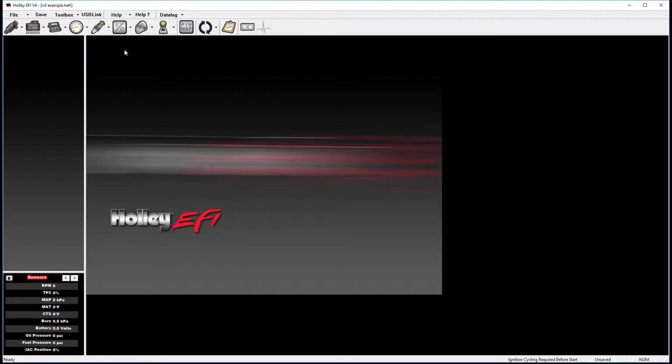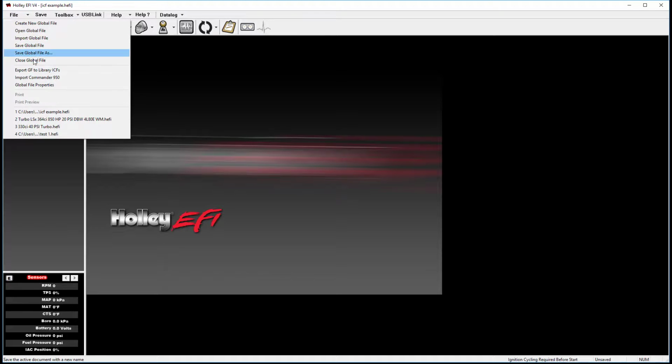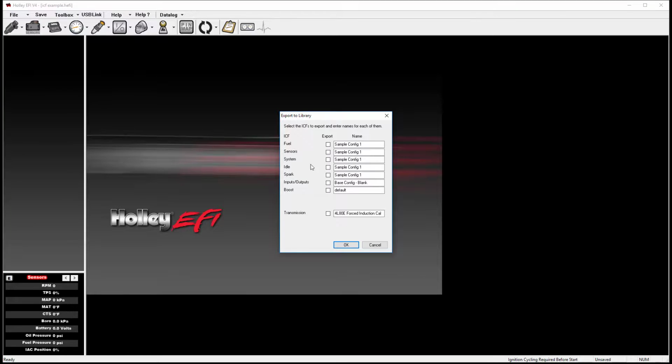If you want to export modified individual configuration files back to the ICF library, you can do this by selecting File, Export Gf2 Library of ICFs. You can then select the ICF that you want to export and label it accordingly. I'm going to label a couple of these as A and hit OK.